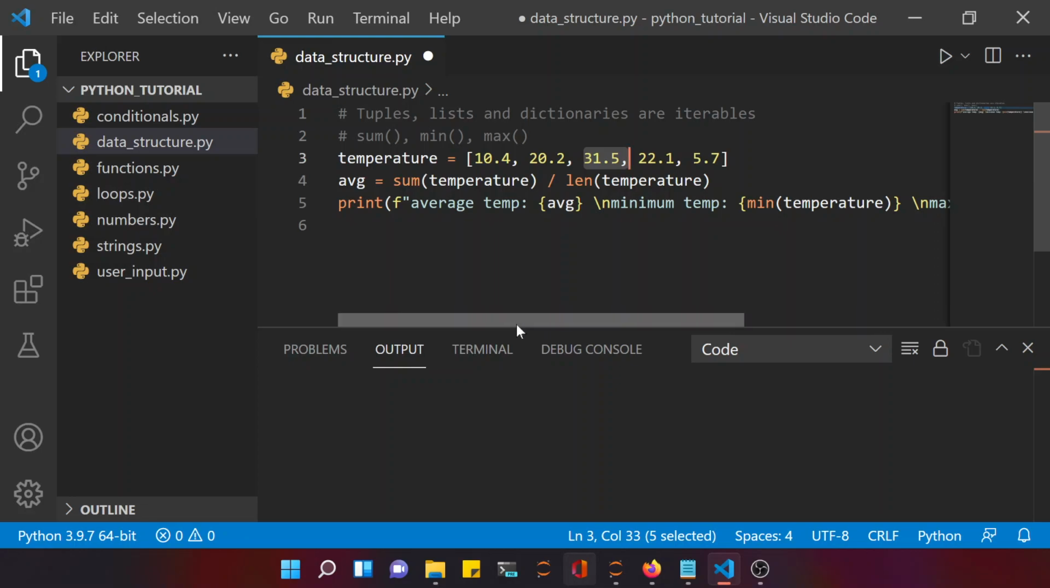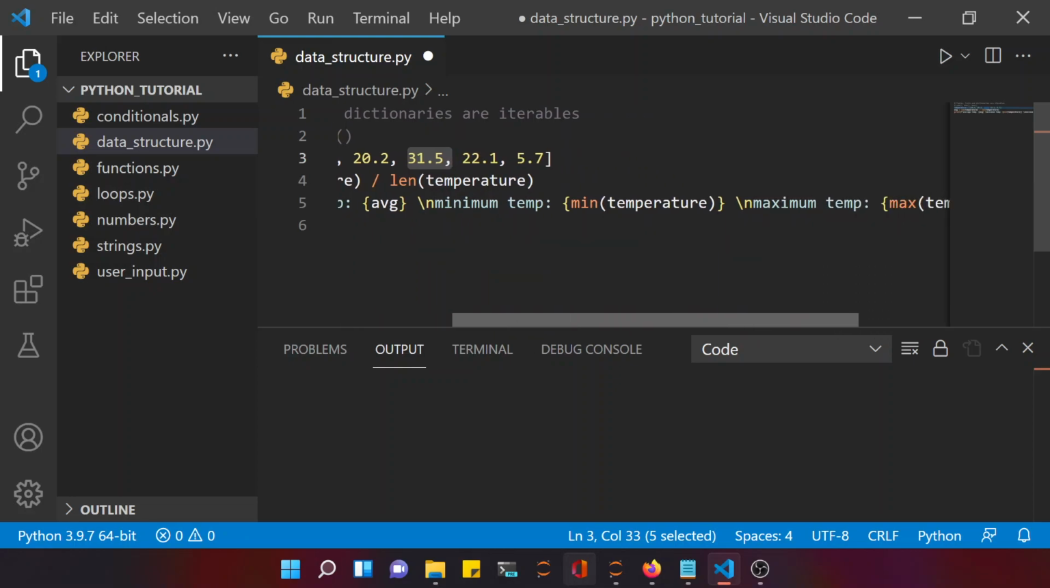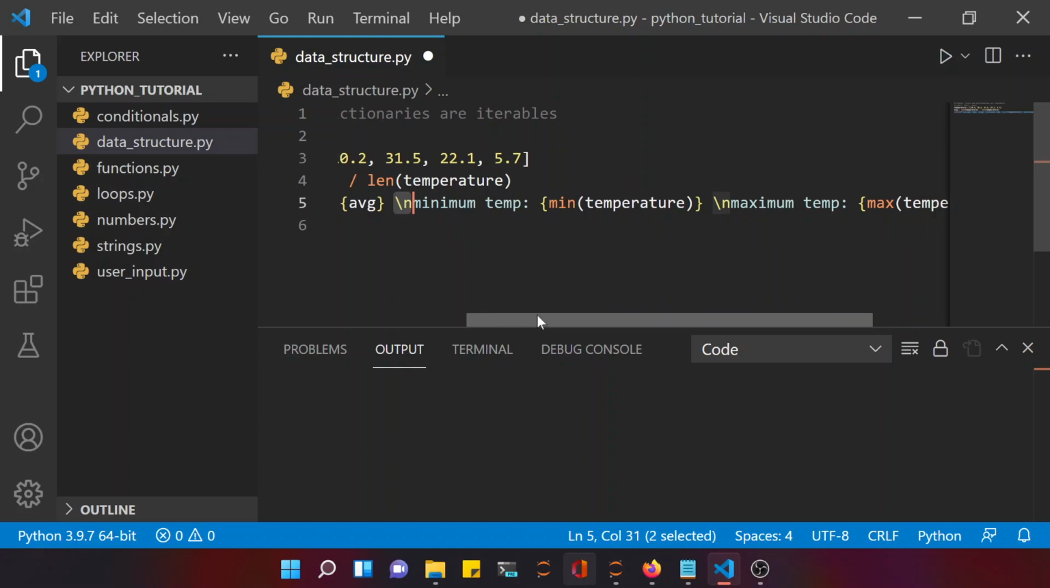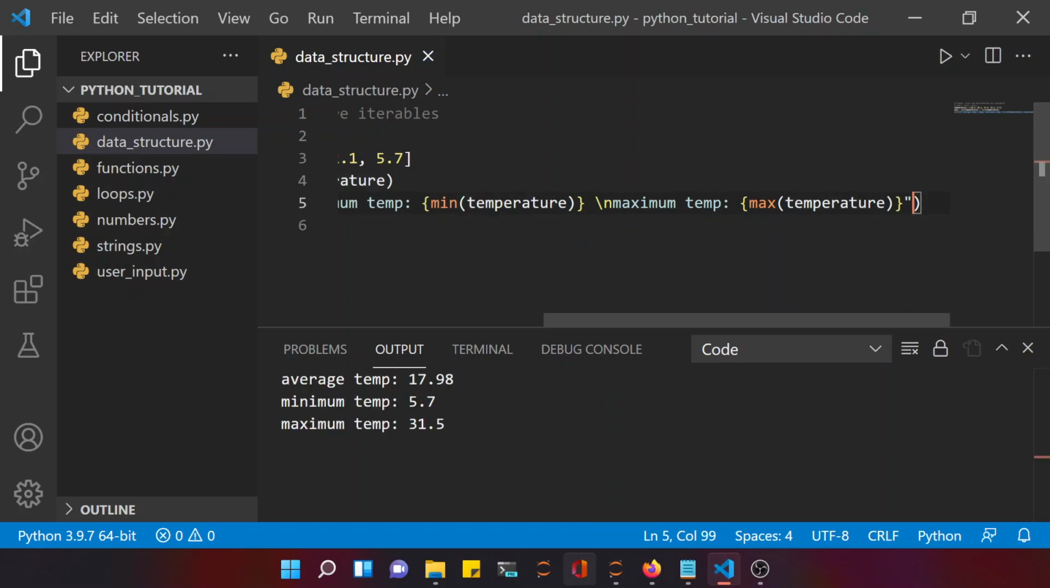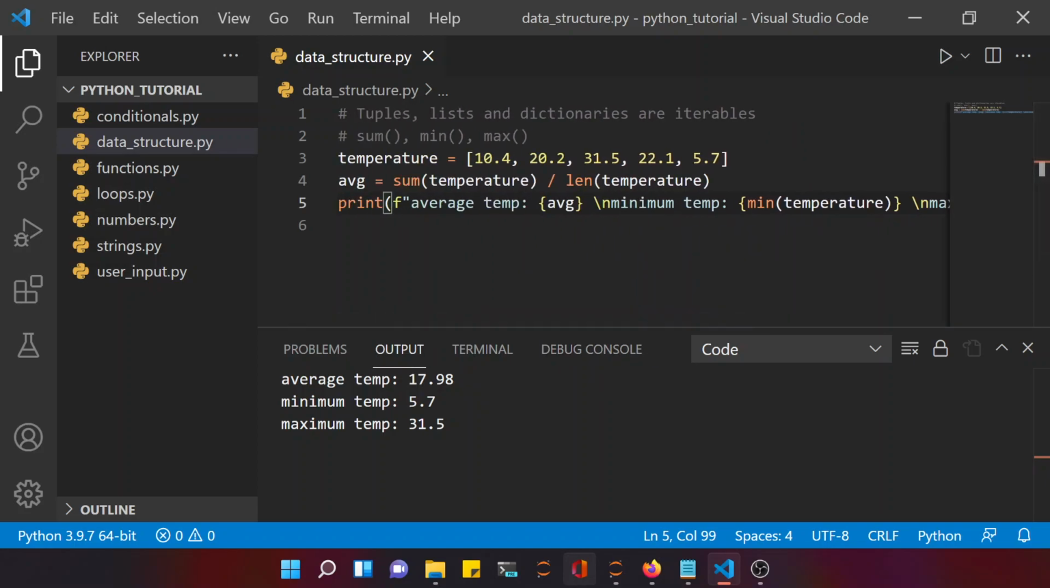Now notice the 2 strings, which is the minimum temp and maximum temp, will be printed in new lines since we are using the backslash followed by an n to print on new lines. So let's execute the code and see the output. So as expected, we can see from the output that the average temperature after the calculation in line 4 returns 17.98, while the minimum and the maximum temperature are extracted from the list this way.